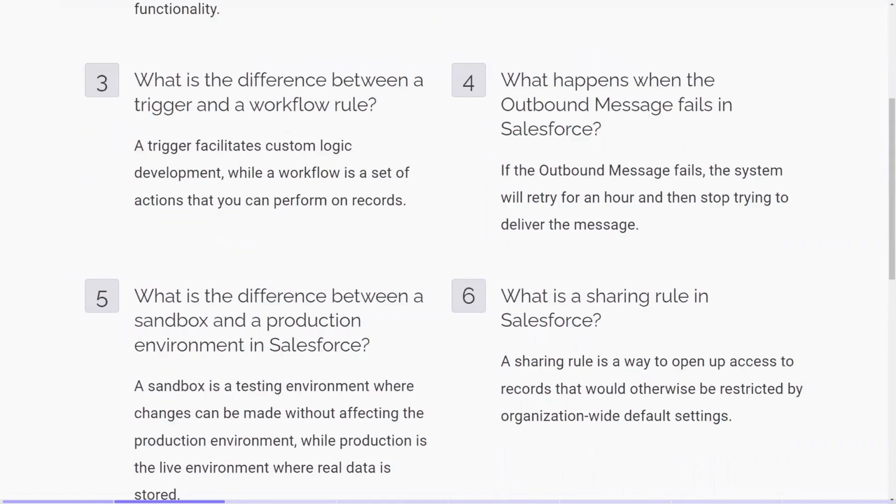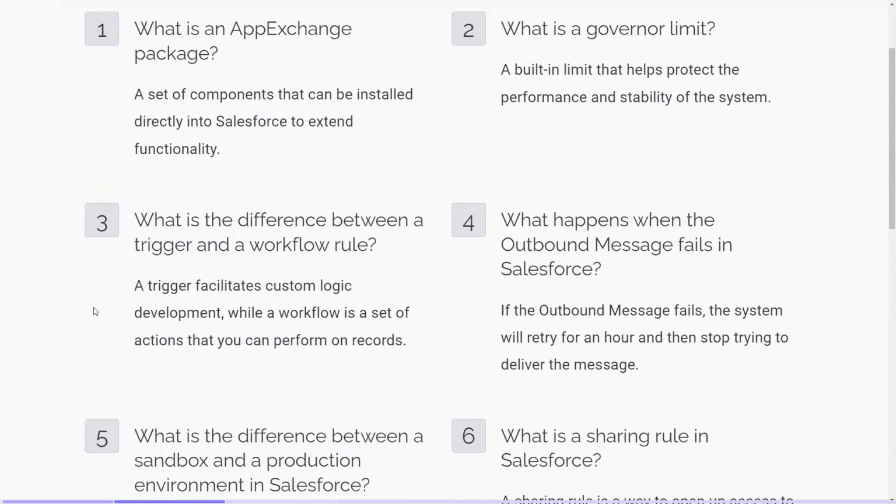What is the difference between trigger and workflow rules? A trigger facilitates custom logic development, while a workflow is a set of actions that you can perform on one record. What happens when the outbound message fails in Salesforce? If the outbound message fails, the system will retry for an hour and then stop trying to deliver the message.